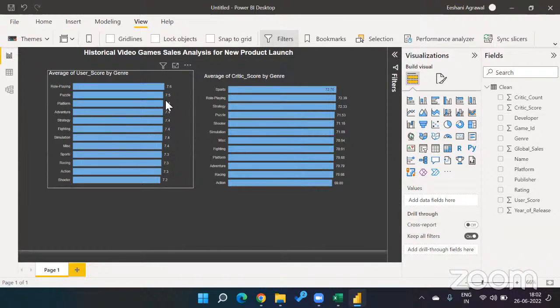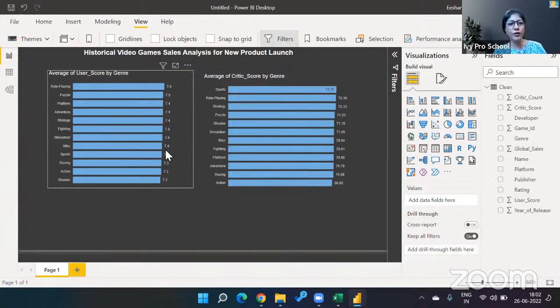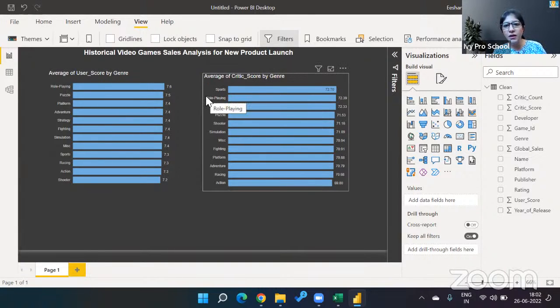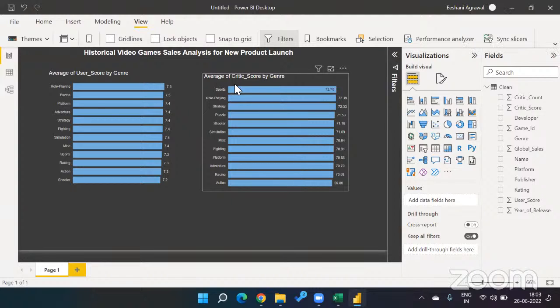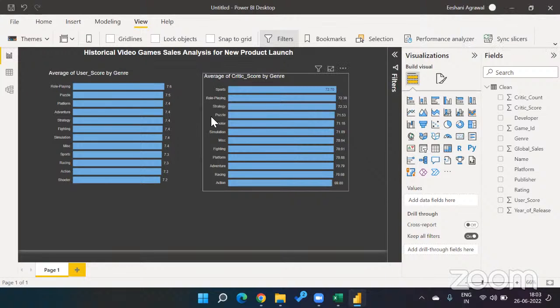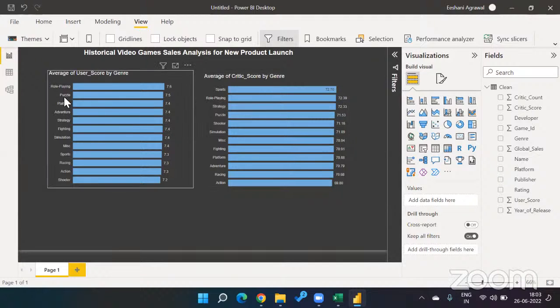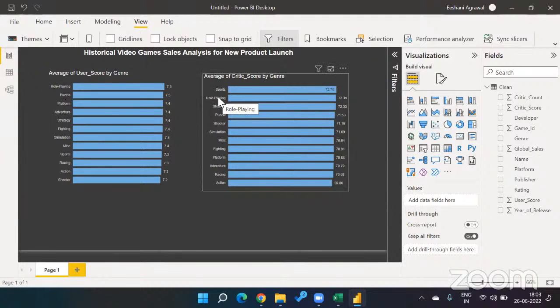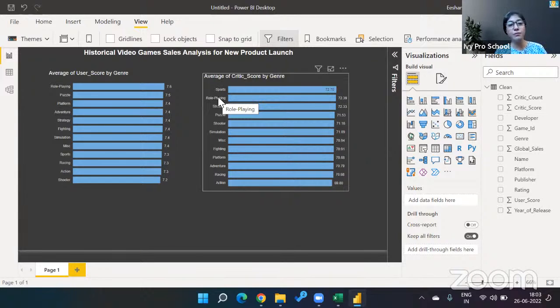Actually, there are many more in 7.4. So let's look at the top two or top three. What is common between both? What kind of genre is common between both? Role playing. Right. Over here it's at number one. Over here it's number two. So it's the best bet, right?